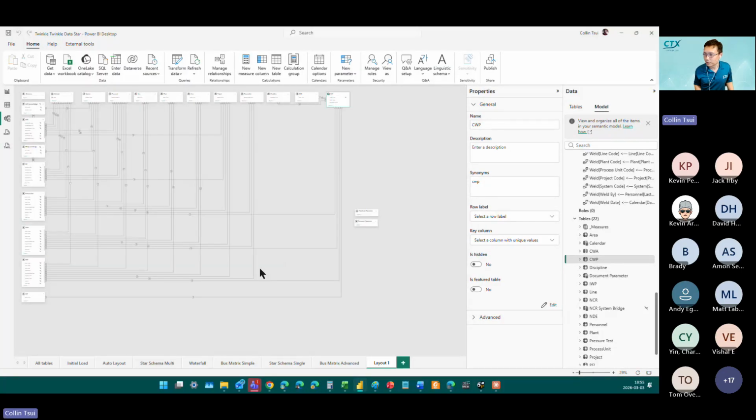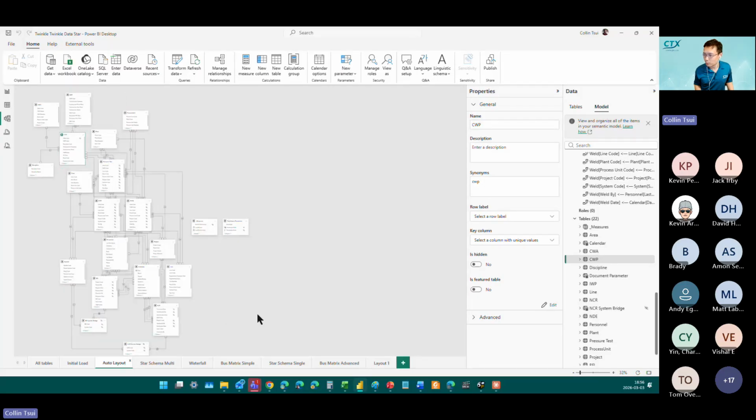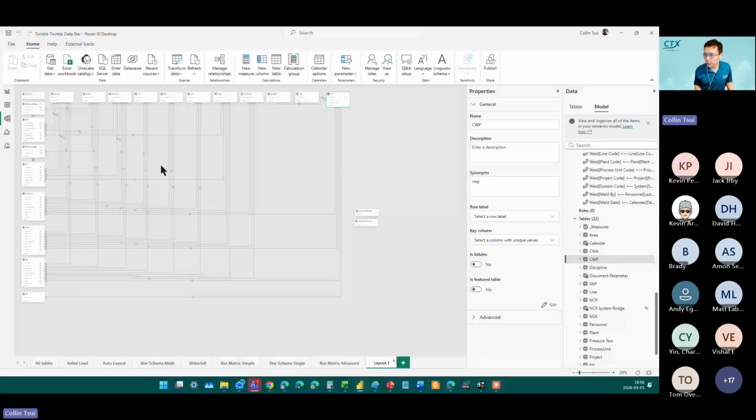So just like that, we've cleaned up that auto layout, which started out looking a little gnarly like this. And in a few minutes' time, we've gotten it to this. Much easier to see what's going on.